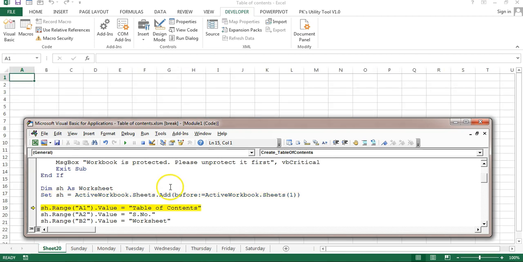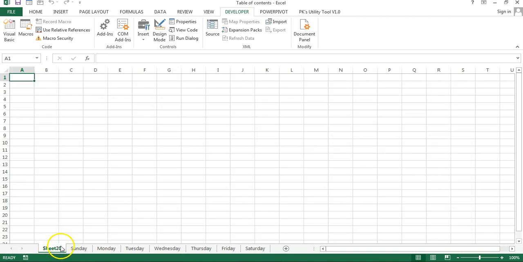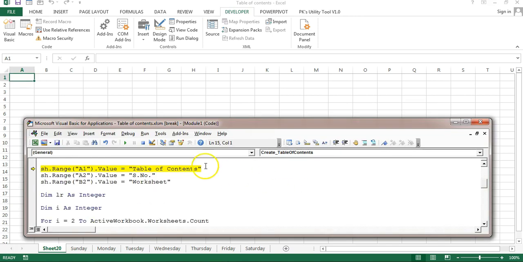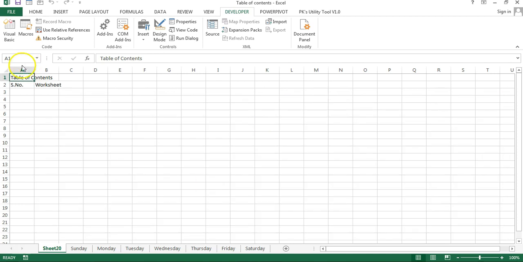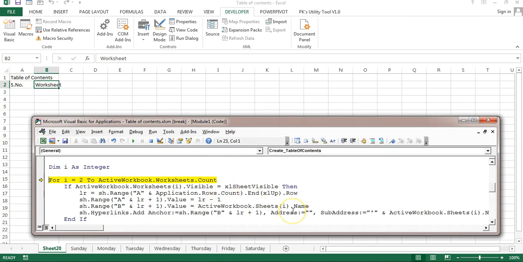So you can see here this is the sheet which has been added, and now it will put some data on this sheet 12. You can see it has put here on A1 table of content, then serial number, then worksheet. And now we will run this loop. You can see it has put the serial number, then worksheet name, then it has put the hyperlink also.